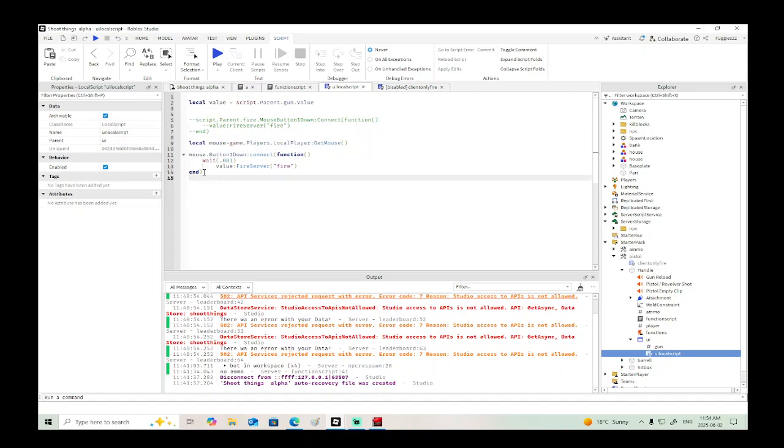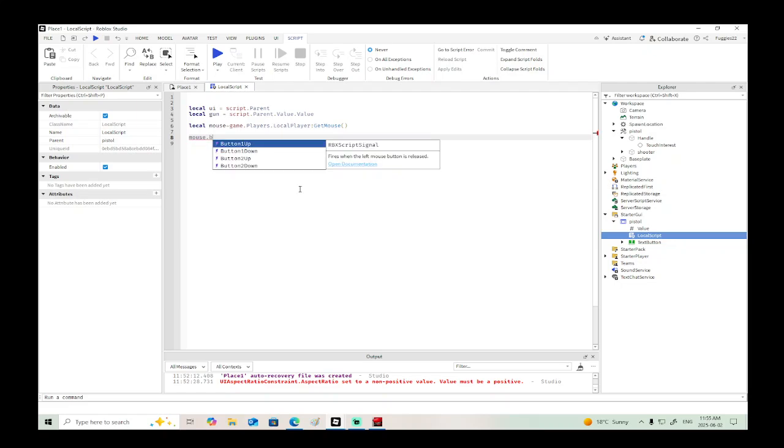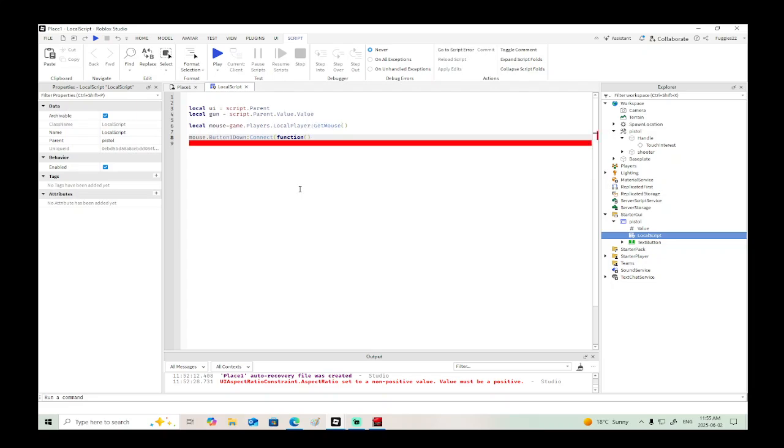I just grabbed that, but this is what we want to do. We'll take this. All right, so just copying and pasting here. Local mouse equals game.Players.LocalPlayer, which is the local player, me interacting with the client, and what it's going to do is grab my mouse. Then we're going to say mouse.Button1Down:Connect function. So anytime you're holding the weapon, in any direction, as long as you click the mouse, it's going to fire.